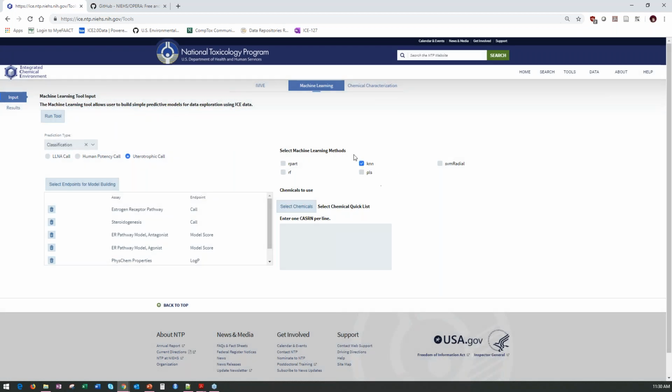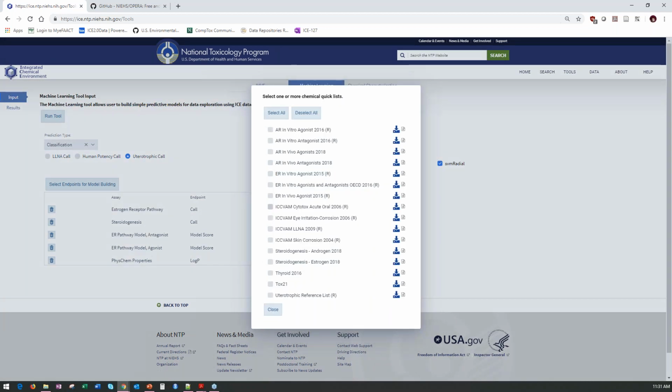Now, you'll be able to choose a selection of different machine learning methods. For more details on these methods, go again to the help user guides, and that will give an explanation of the different methods. And then let's go ahead and select some chemicals. So the chemicals here are the chemicals we want to generate predictions for.